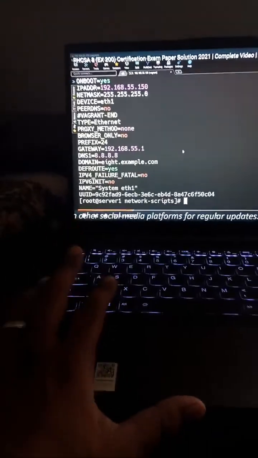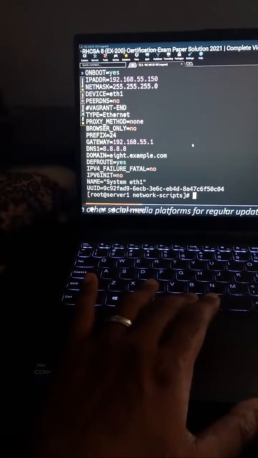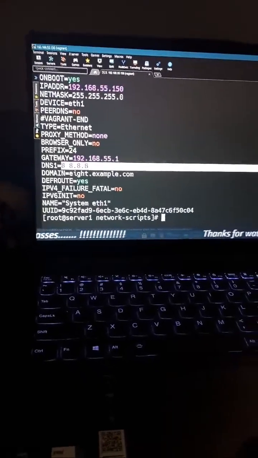This should show you the IP address and mask. Device is ETH1, right there. No IPv6 in it. IPv4, DHCP, domain, DNS. Okay, there's a DNS, there's a gateway. The name, the system, everything looks good. The IP address is the same as mentioned in the document. DNS is also the same. So everything looks good here. We don't need to make any changes. We can proceed further.